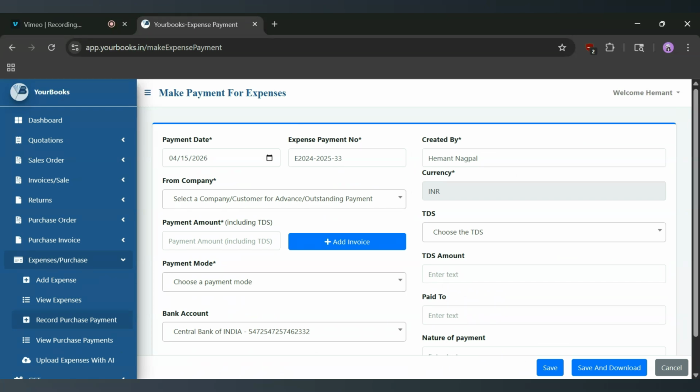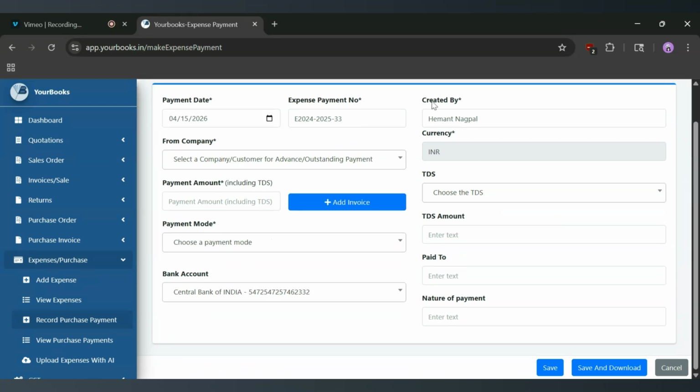Here we can make payment for our expense. So you can see a form come up. We have the payment date, the payment number, who it is created by, the currency, and then there are other fields that are not filled yet.